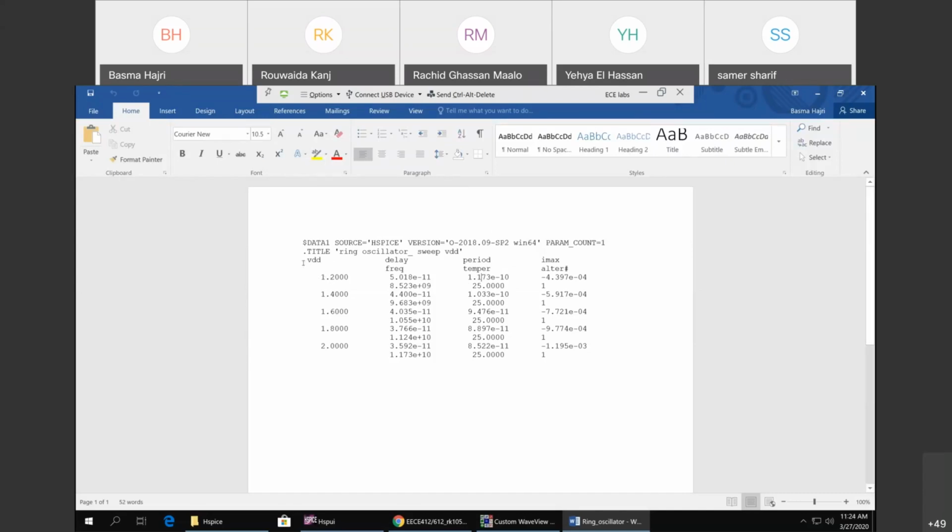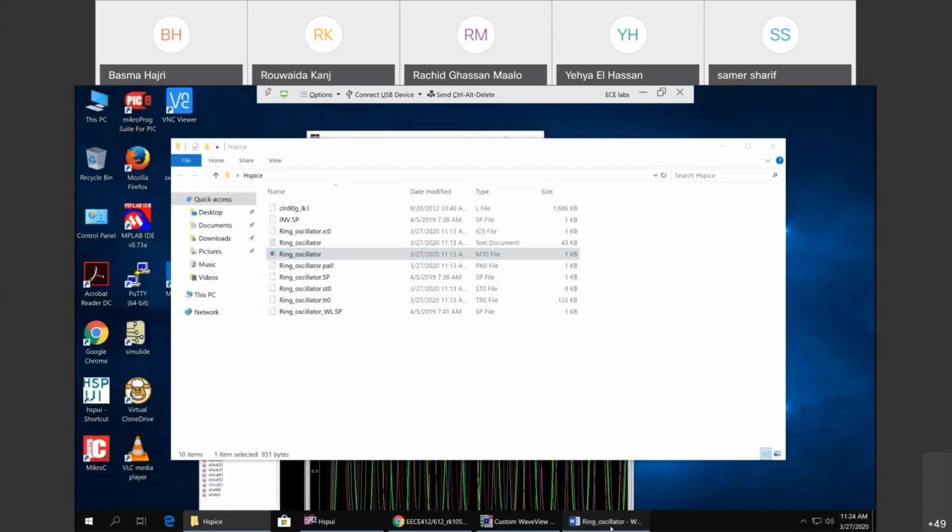So I will repeat for each value here of VDD. For example, for 1.2, I have a delay of 0.5 picoseconds. Then I have a frequency of 8.5 gigahertz. And 4.3, 0.4 milliamps as maximum current. So here you have to record those values in the table given in the project description.